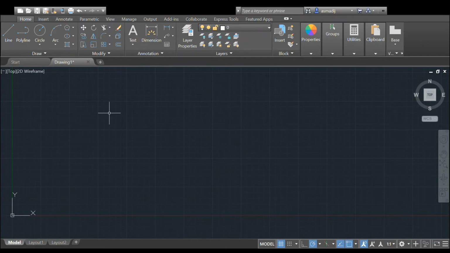Tutorial 1 Part 3. You have learned about the interface, the menu, and you also learned about the draw and lines and a bit about the modify function in AutoCAD. The next one, I'm going to explain about navigation in AutoCAD.